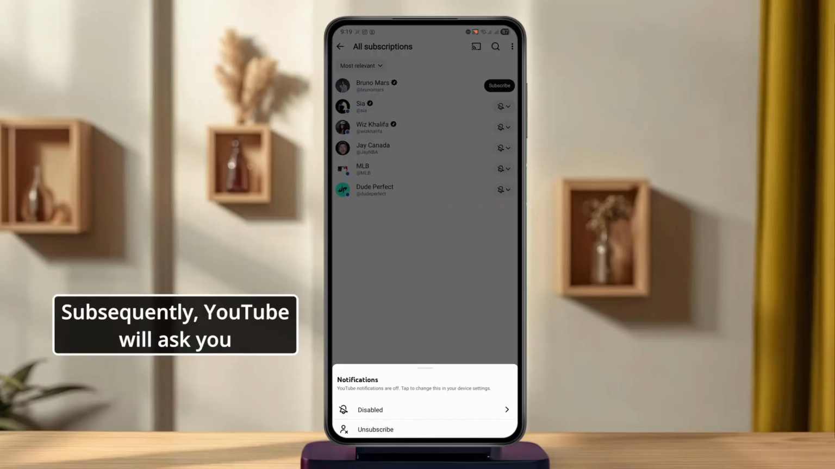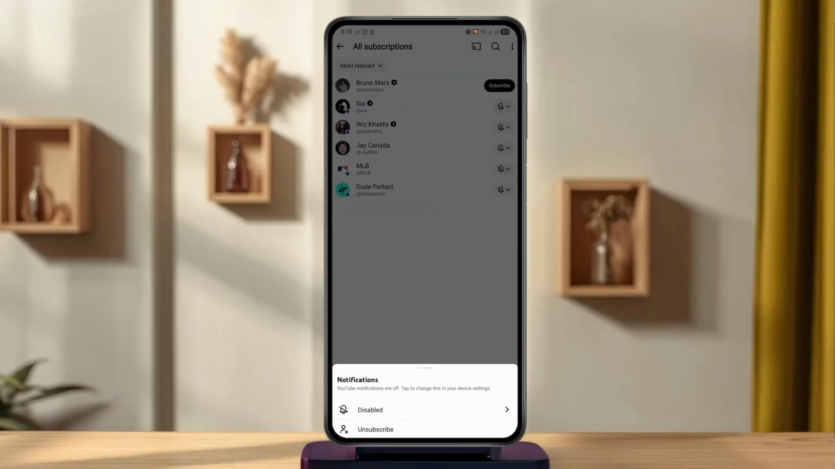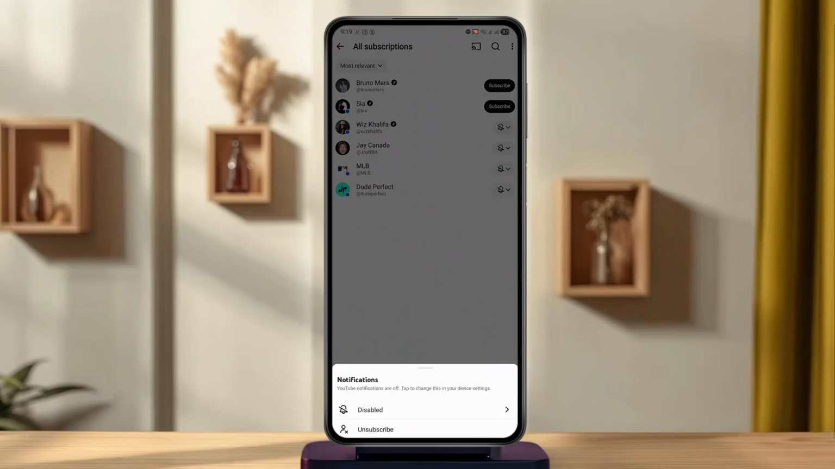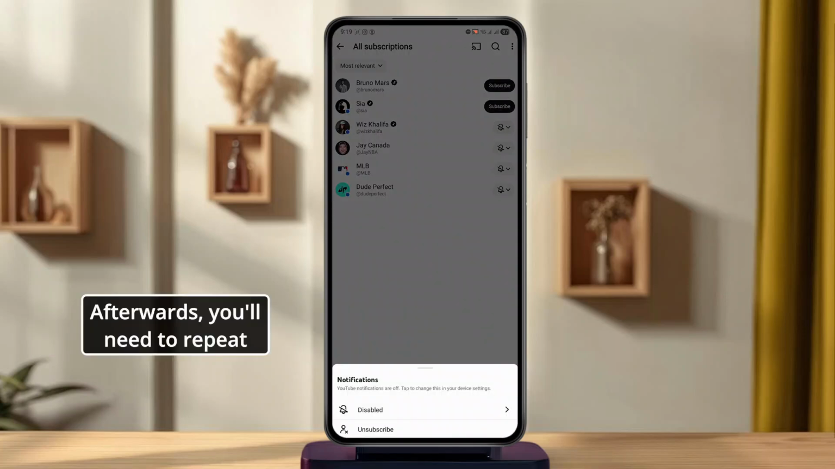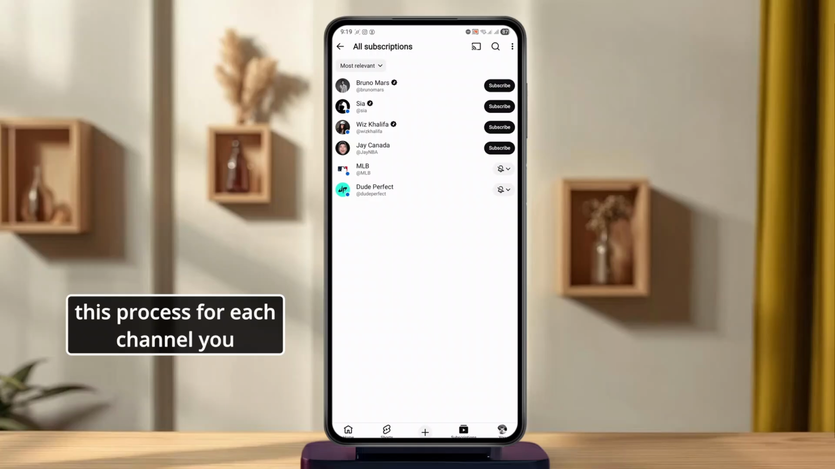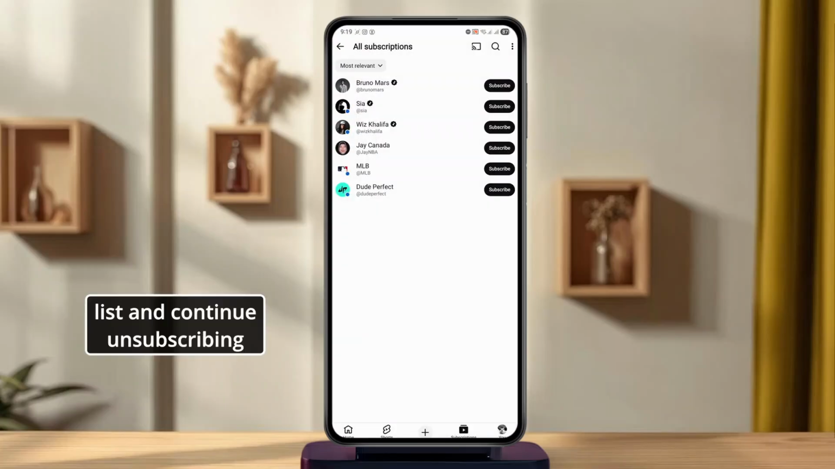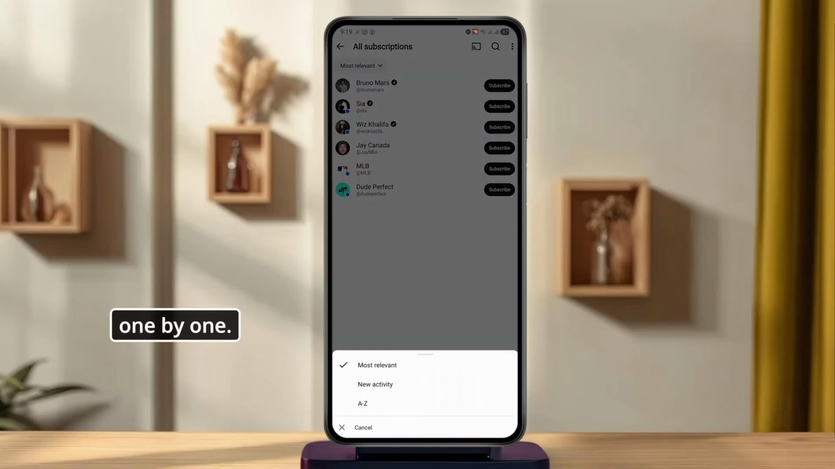Subsequently, YouTube will ask you to confirm your decision. Moreover, tap Unsubscribe again to confirm the removal. Afterwards, you'll need to repeat this process for each channel you want to unsubscribe from. Then, go back to your subscriptions list and continue unsubscribing from other channels one by one.